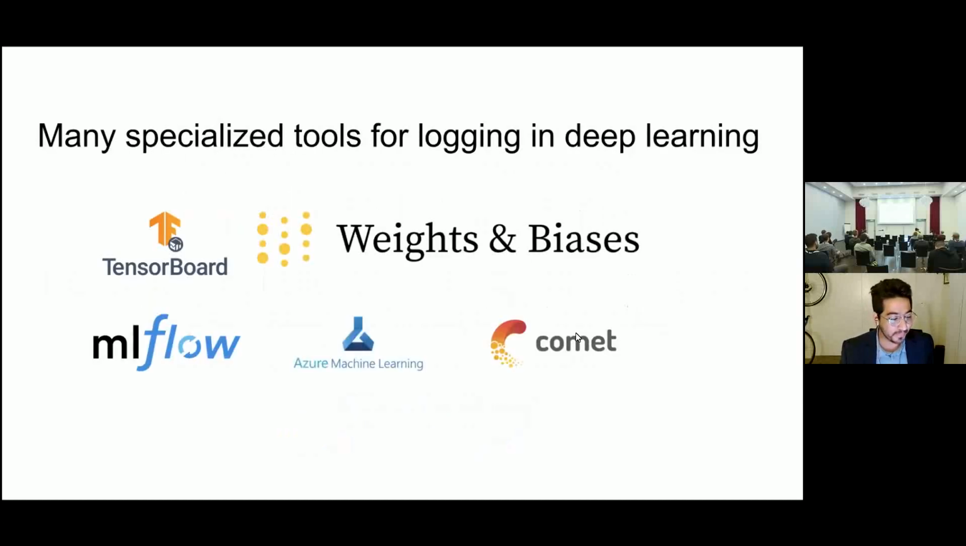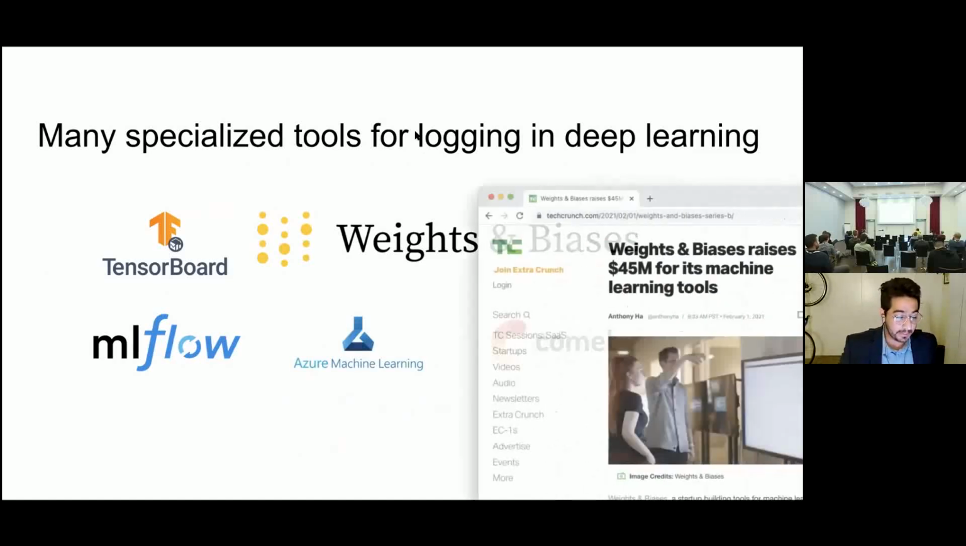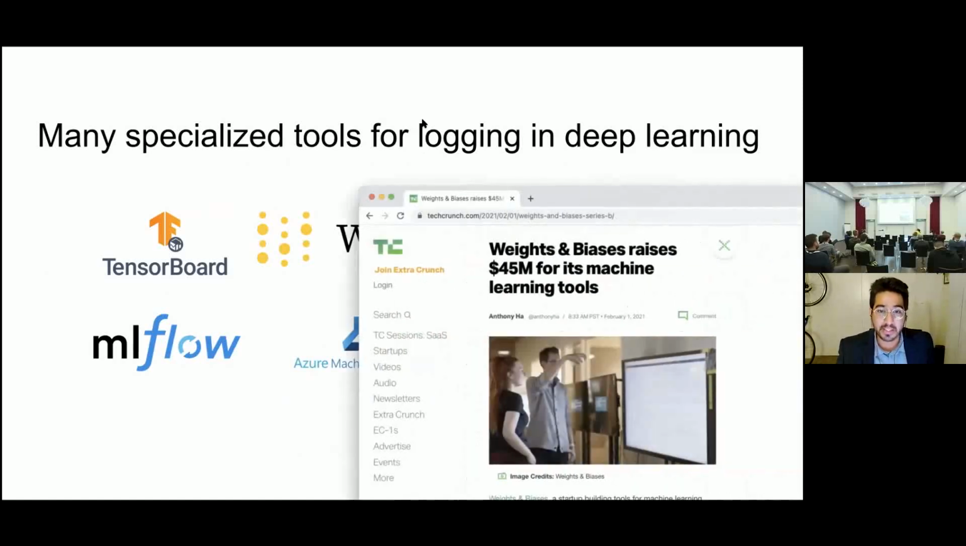For people who have done model training in the past, let me remind you of systems such as TensorBoard, Weights and Biases, and MLflow. These are tools that are specialized for tracing time series data, and they contain visualization and visual analytics dashboards. It's a hot space. Recently, a company like Weights and Biases raised as much as $45 million for its machine learning tools in its latest seed round.